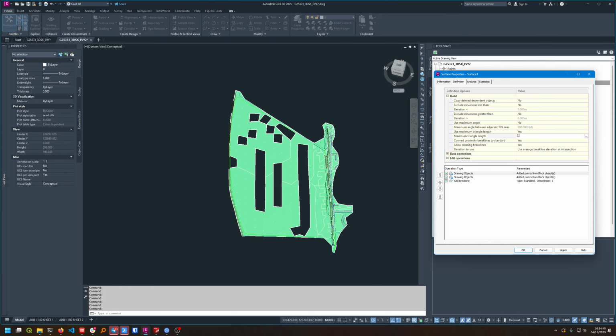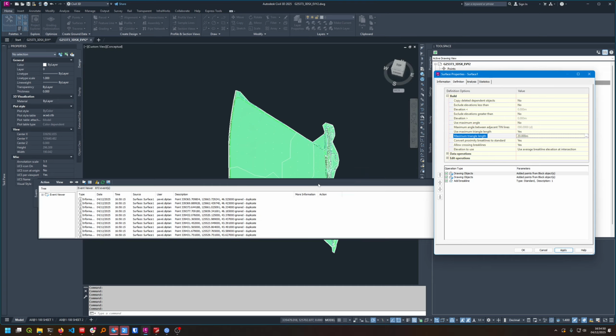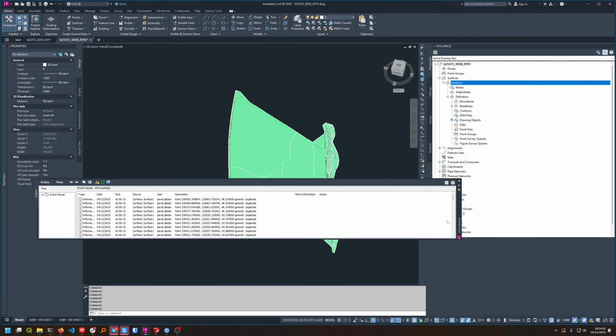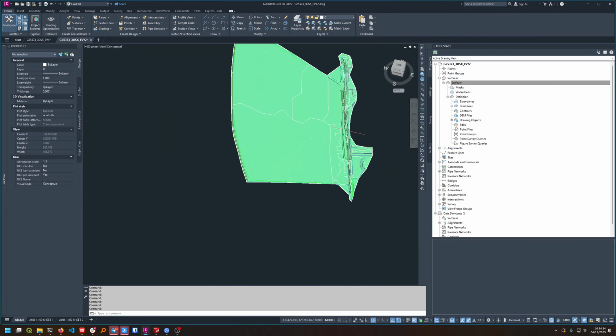So let's go 20 meters. Rebuild. Okay, that actually seems to have worked very nicely. Okay, 20 meters it is.